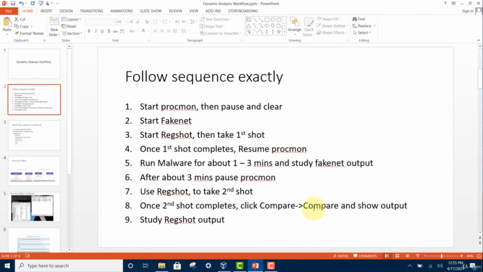So now rack shot will compare the first shot and the second shot to see what are the changes that has been made after the malware has started running. So once the compare operation has completed, this also should take about 1 maybe 2 minutes. Number 9, study the rack shot output. Go through it and see what are the changes that has been made to the operating system. For example, new keys in the registry has been created, or new files has been added, new folders created, and so on.